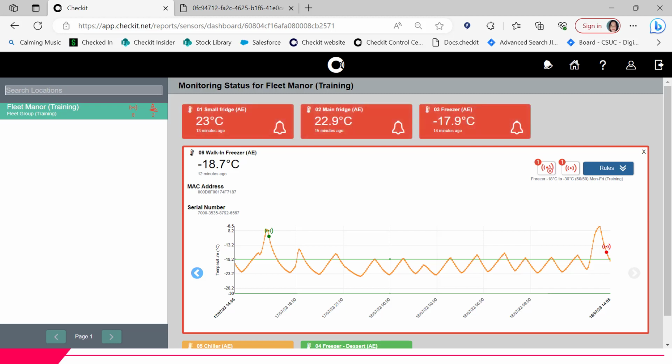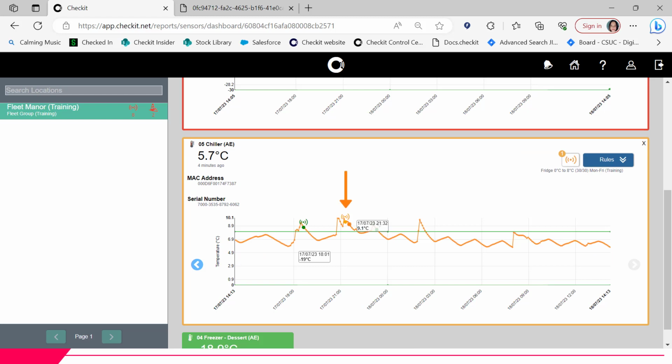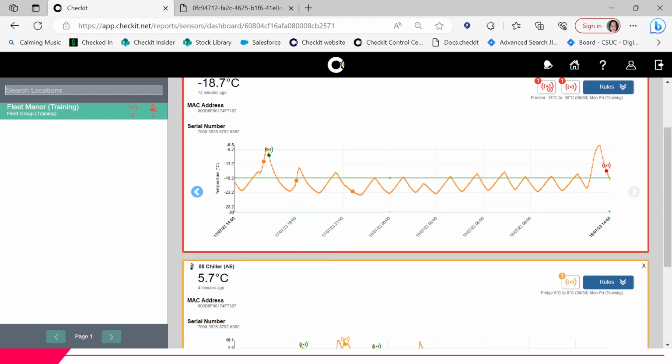And we can see when an alert has been generated by the sensor icon here. If it's green, it means that the alert has been cleared. It'll be amber if it's been acknowledged, and red if it's still outstanding. If you see the temperature going over the maximum or under the minimum without alerting, then it's because it hasn't been out of range long enough to send an alert. Don't forget, the sensor will wait for the length of the recovery period defined in the rule before it sends an alert.